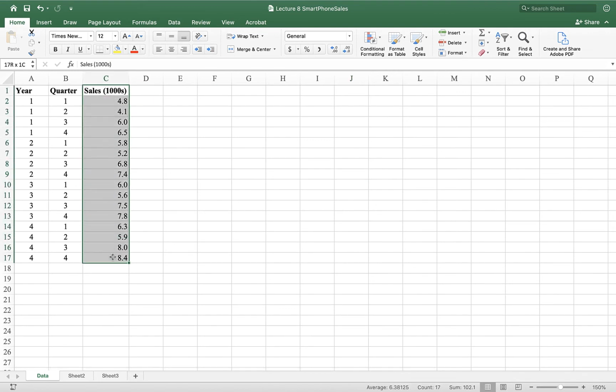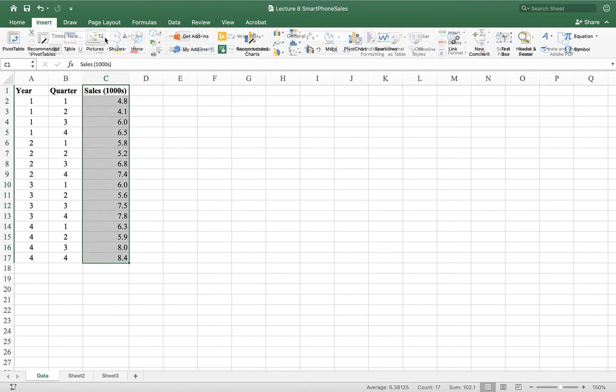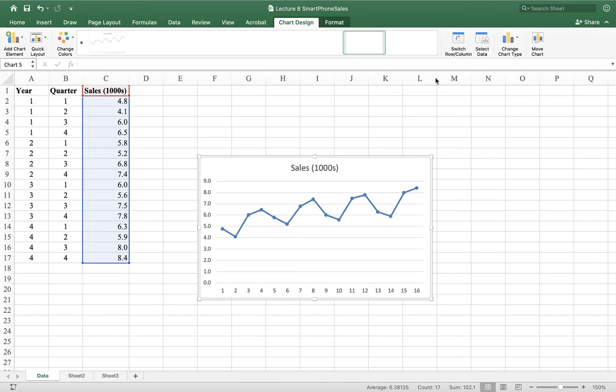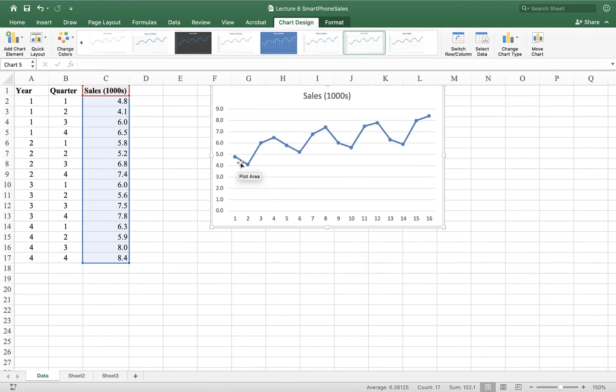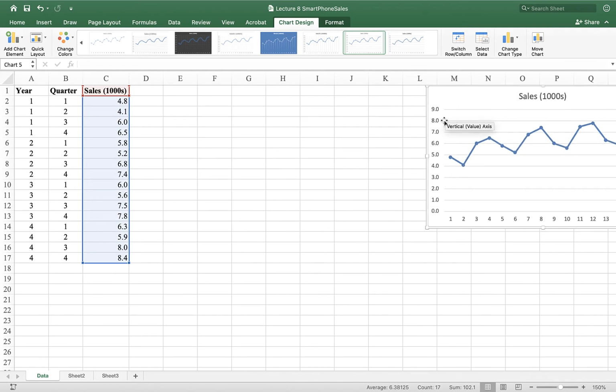Let's just remind ourselves, and let's insert a line chart with markers. And there you go. Here we can see not only do we have an upward trend, we have a repeated pattern recurring in a year. As long as it's a year or less, that's going to come under seasonality. So let's move that to the side. How would we deal with that?